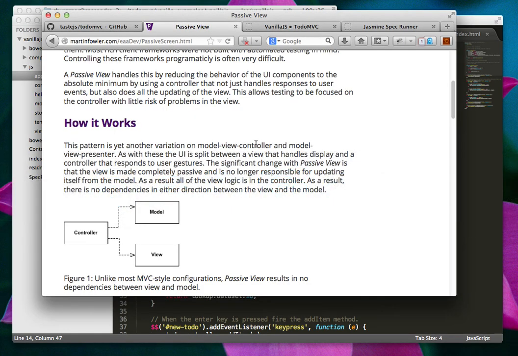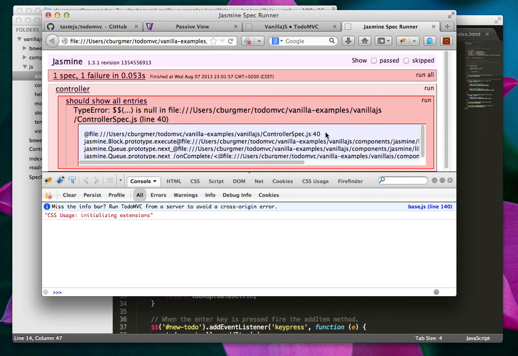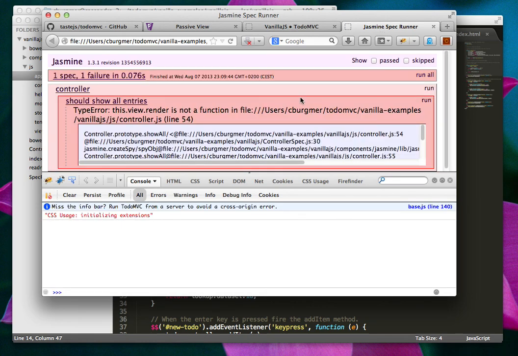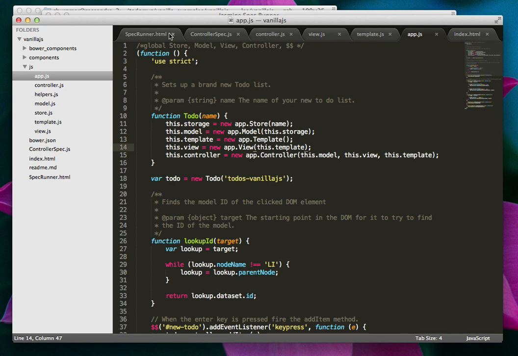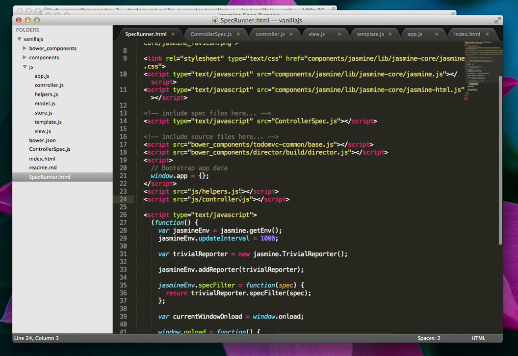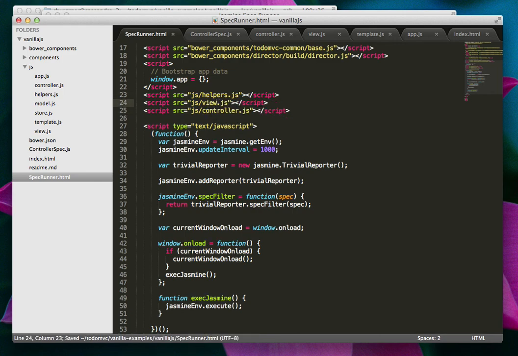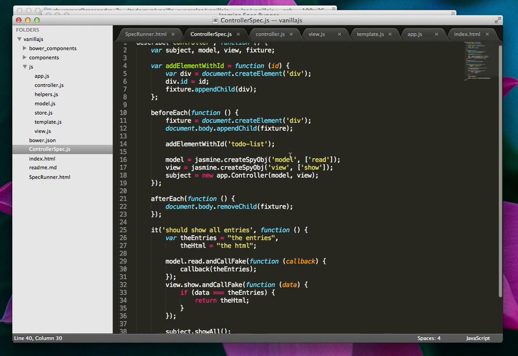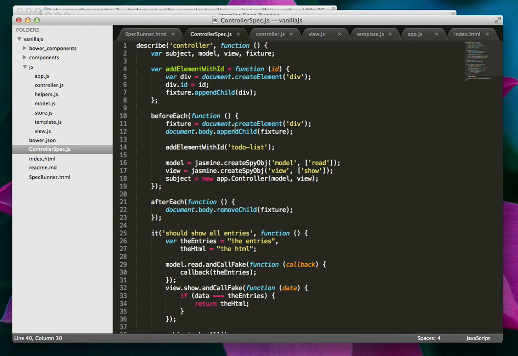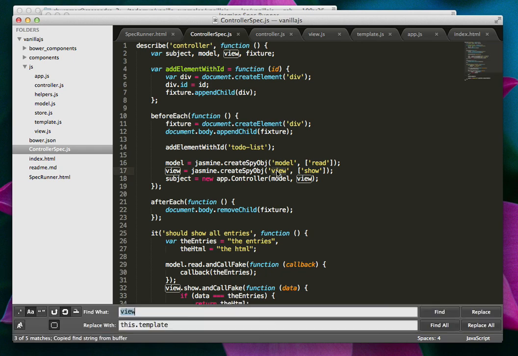So let's see whether the test still works. Type error, this view render is not a function. Well then, what we introduced the view right now, but the test doesn't know about it. So what we maybe can do for now is add the view here. And when we set up the controller in the tests, remember that the original view now is not a view anymore, but it's now called the template.